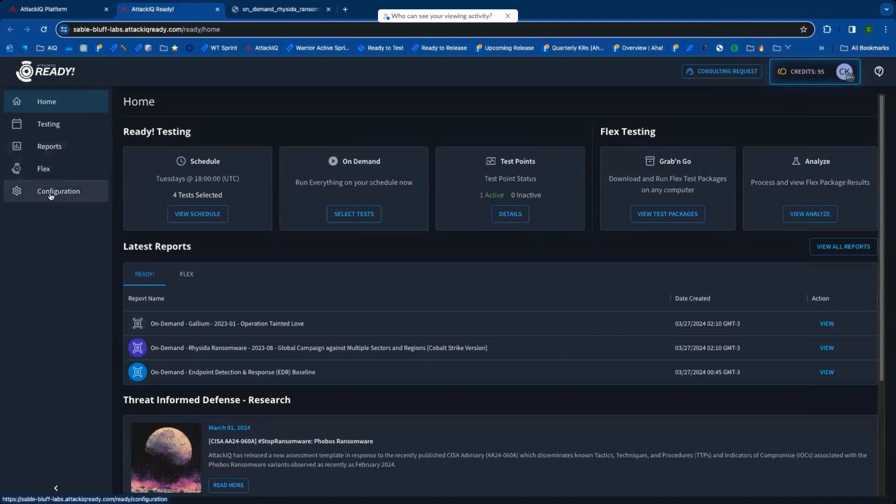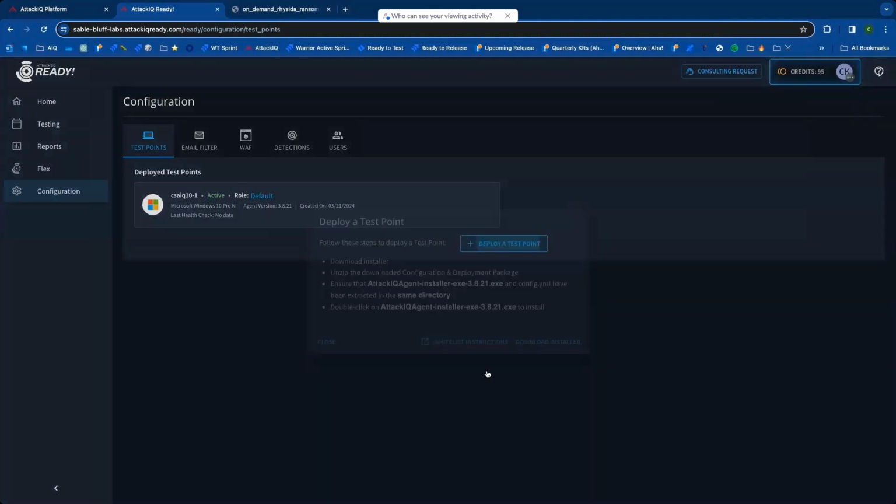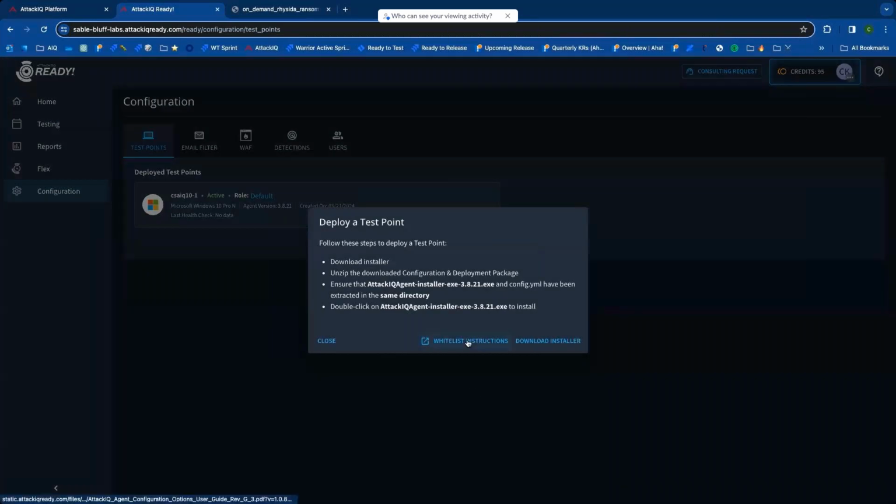Let's go to the test points page in the configuration area, and this is all that's required to get testing up and running: deploy a test point. As you can see here, there's already one active test point that was deployed, and it's as simple as clicking on Deploy a Test Point, following the whitelisting instructions, and then running the agent executable, or using a software management tool like SCCM. Once you do that, you're all set.